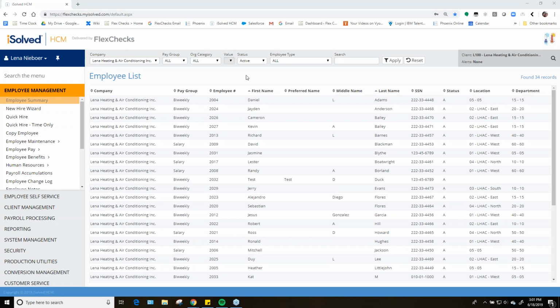So this page might look familiar to you all. It's just the employee listing. It's basically one of the first pages that I go to when I open up my company in iSolved. And we're going to start with a look at mass emails.